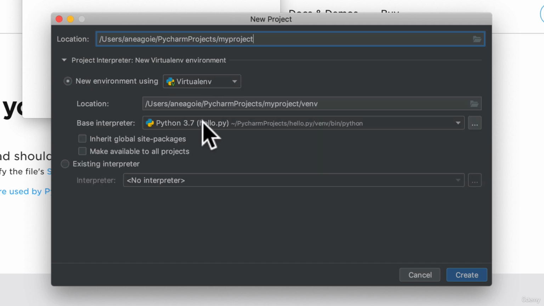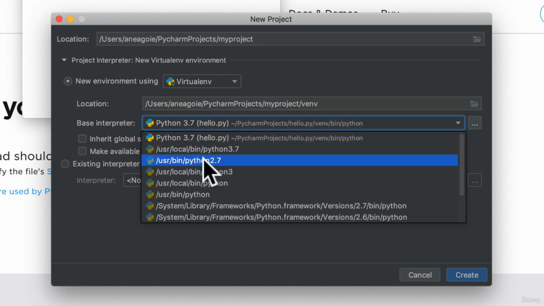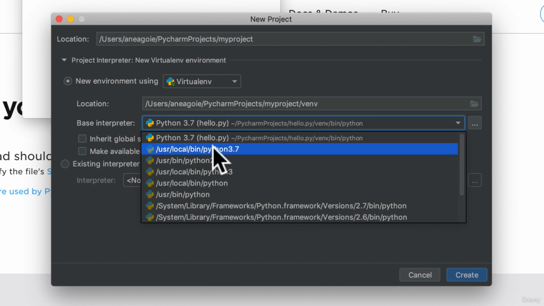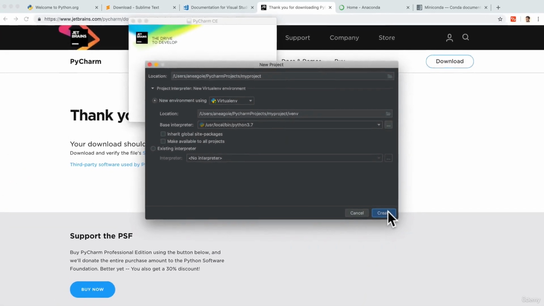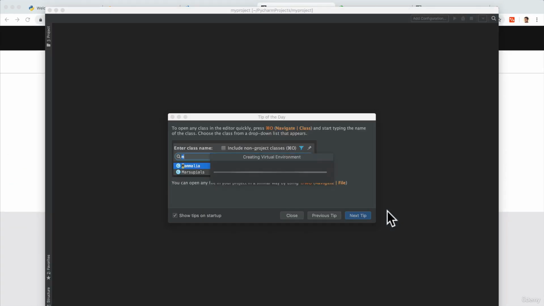and double check that our base interpreter is using Python 3. Remember, if you're on a Mac or Linux, you might have Python 2 already installed. In our case, we installed our Python version 3.7 right here. So we make sure that this latest version of Python is what's being used as the interpreter. Now we can just click create, and our project is going to start for us.